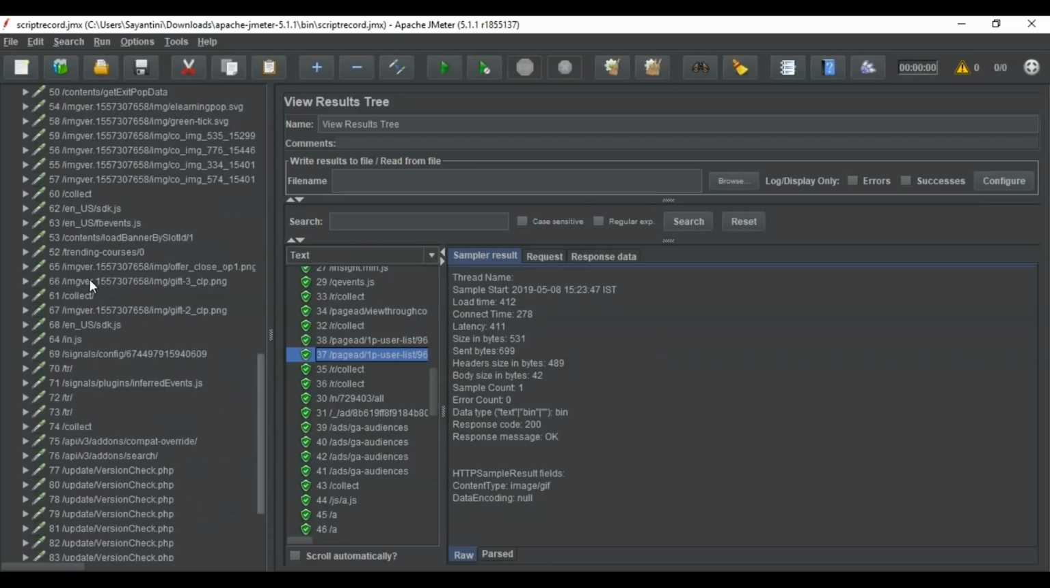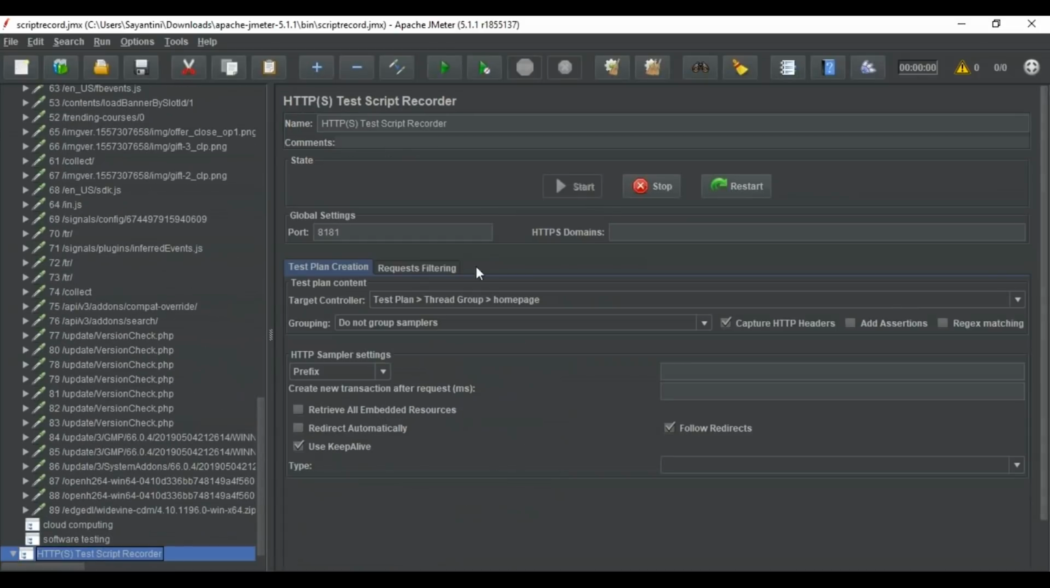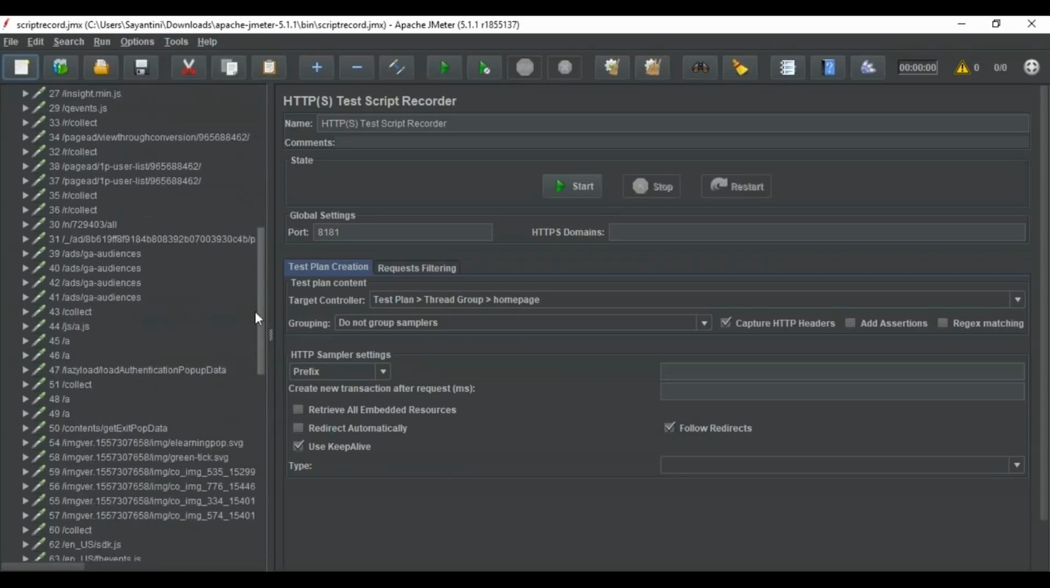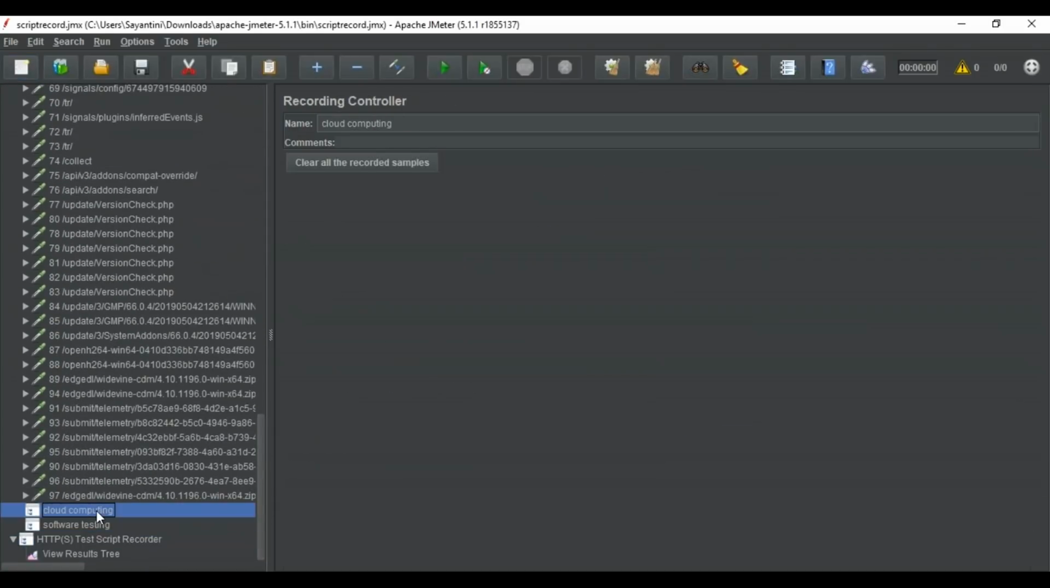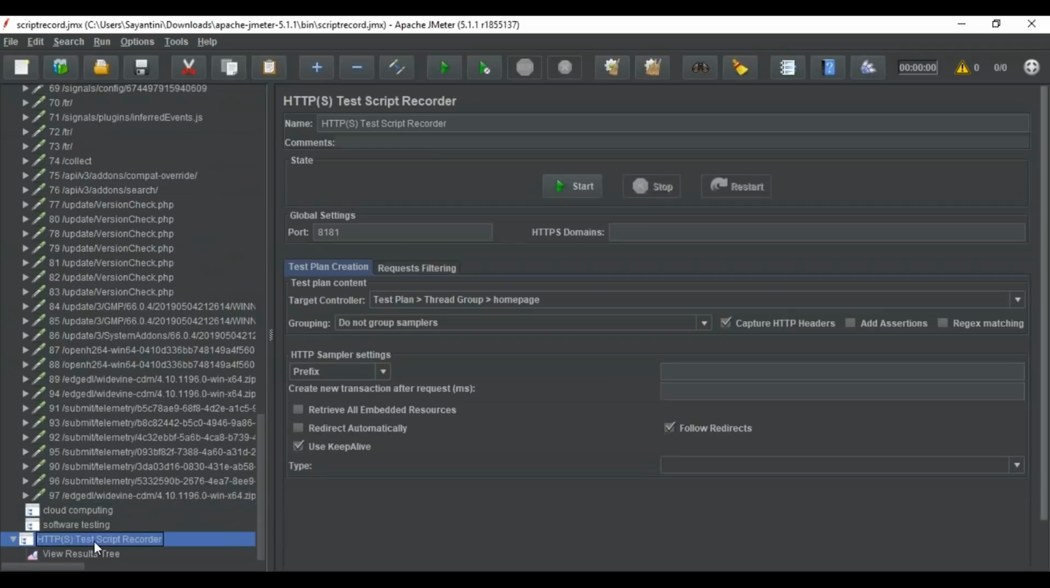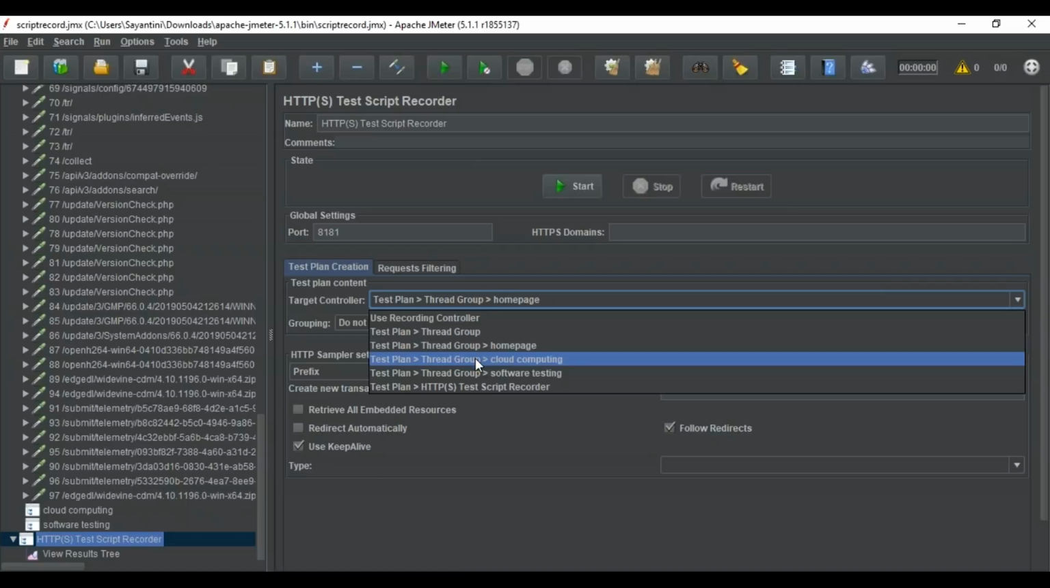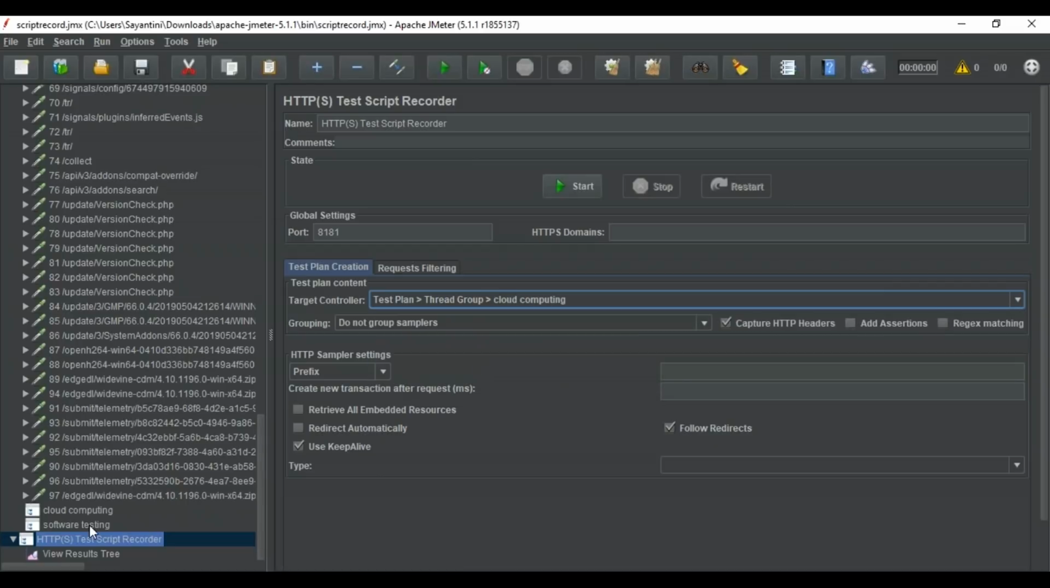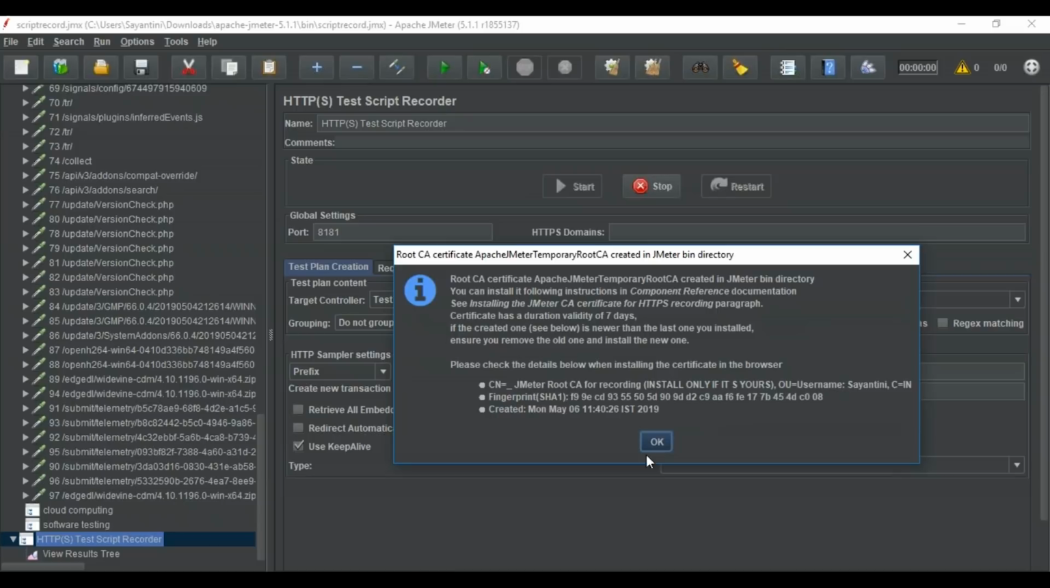Now once I go back again, I go to my test script recorder and stop this. Now I want to see when I go to my cloud computing page, what else is recorded here. So I'll go to the test script recorder and change it into cloud computing. So now as soon as I click the cloud computing option, when I want to browse the section of cloud computing inside the Edureka website, what are the events that are recorded from the client end to the server end. So I'll just start the test once again.